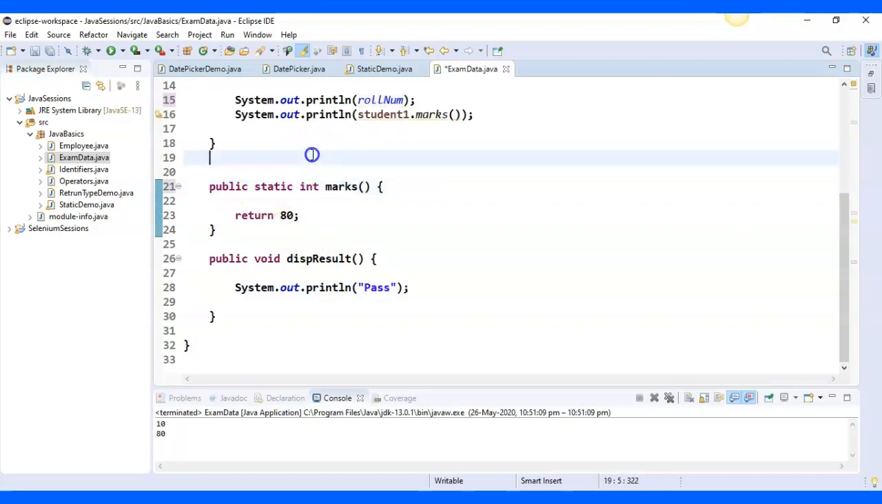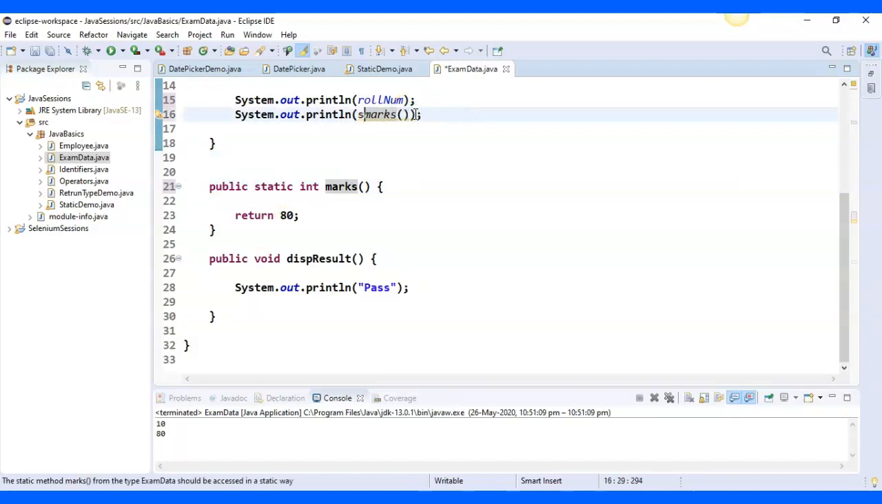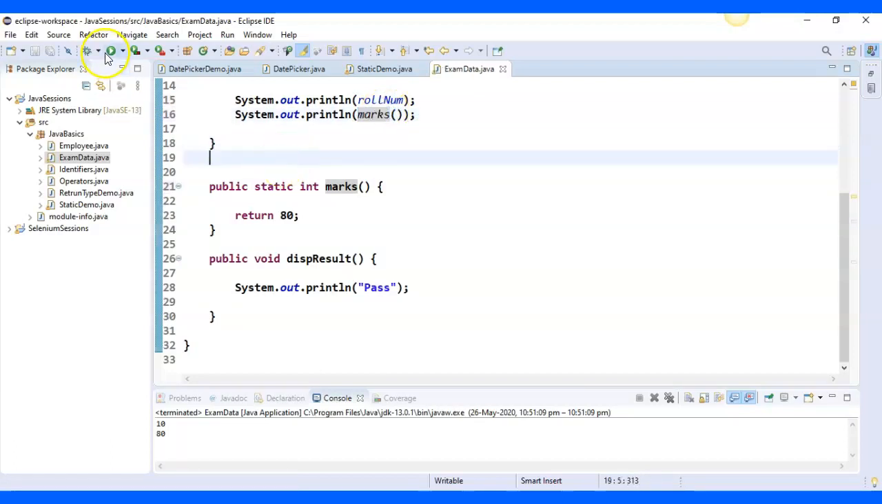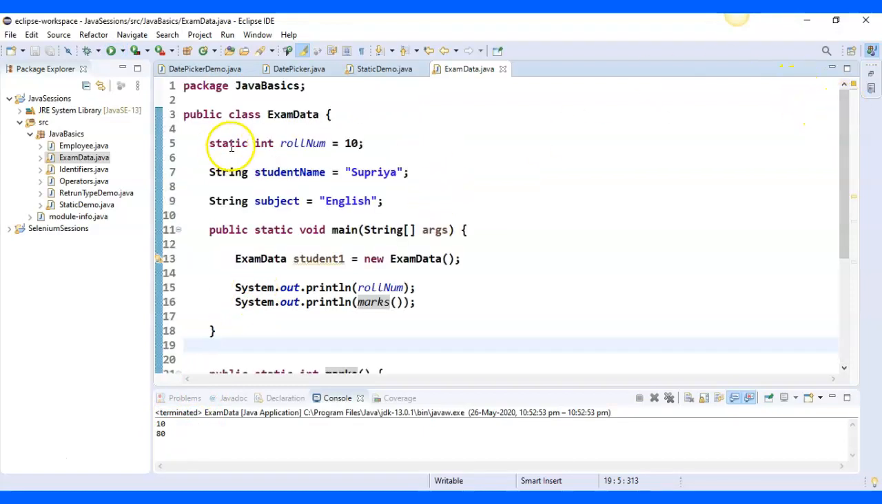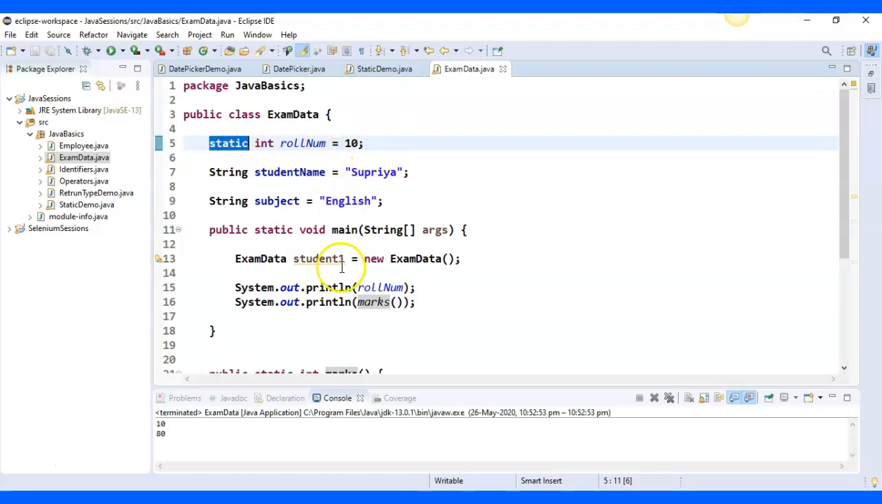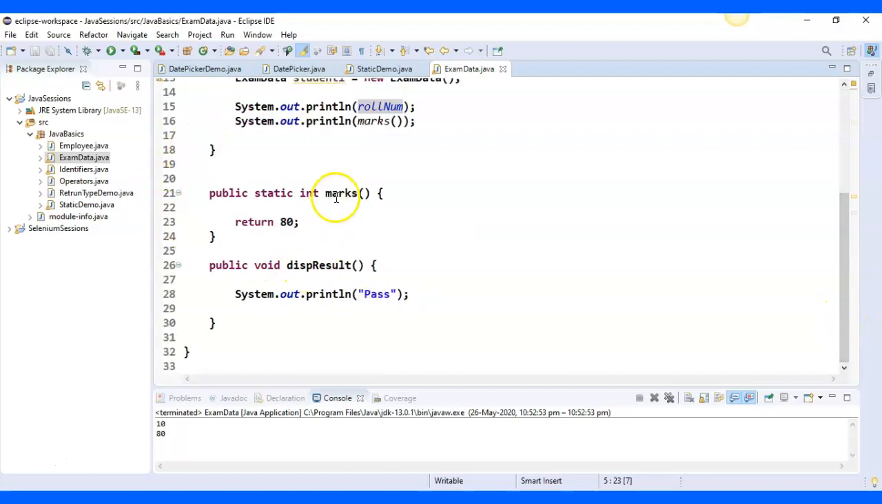Okay, and if I don't put the reference variable of the object here, you can still call this method marks. So let me just call this method and access the variable roll number. See, it's printing 10 and 80. This is one way of accessing the class variables or the class methods.